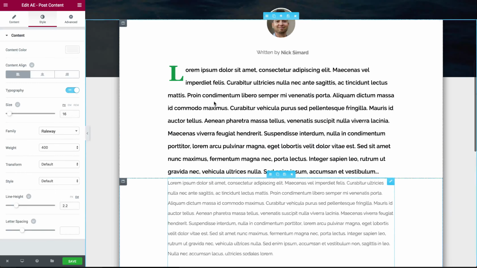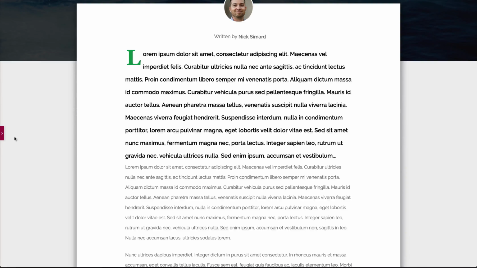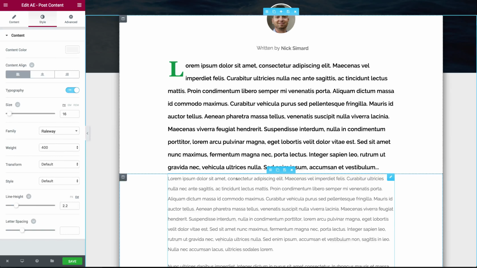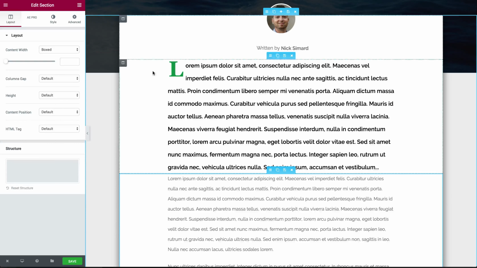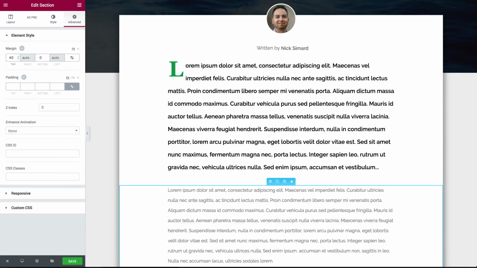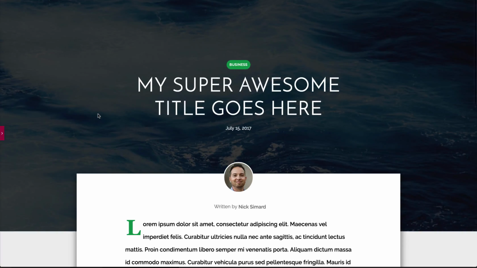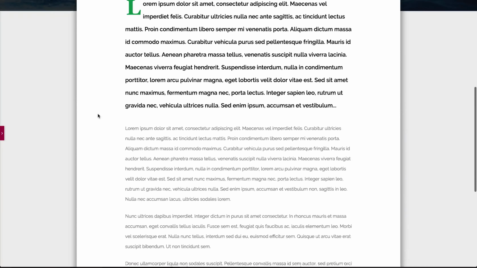Okay, so far that's pretty close. I do need a bit of a space between the content and what I'm calling the excerpt. It's more of an intro, but it uses the excerpt from the WordPress editor. Okay, 40 pixels. Okay, that's pretty similar to the example we had in the beginning that I showed you.